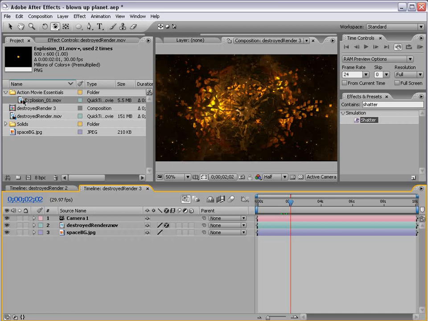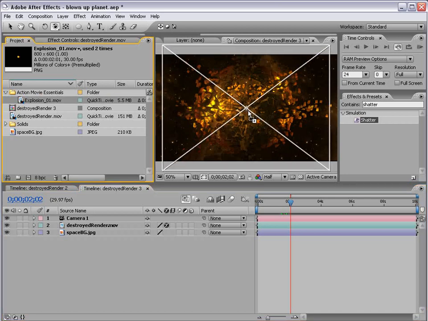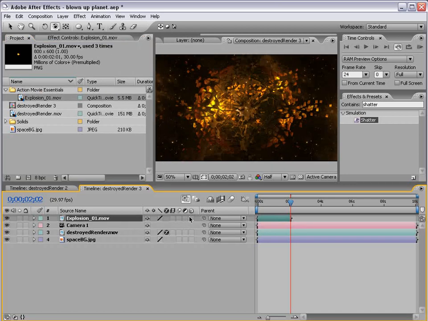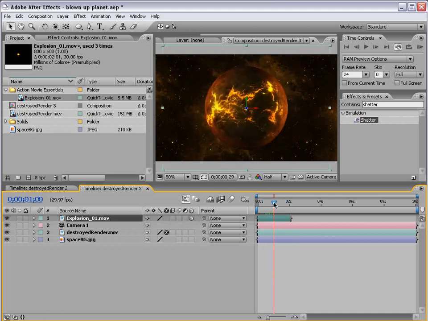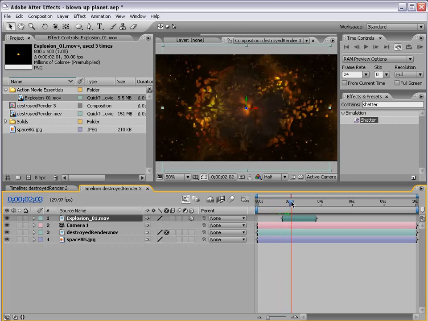In this case, we have an explosion. I'm going to drag this out to the comp and turn it into a 3D layer so that it will work with the rest of the comp here. I'm going to move it and line it up with our explosion.